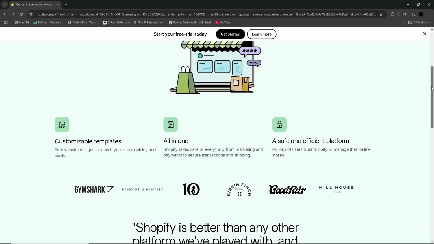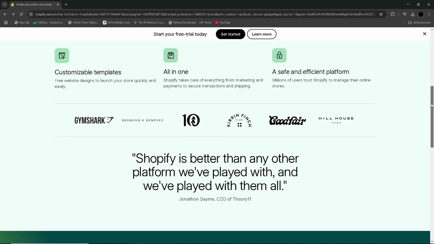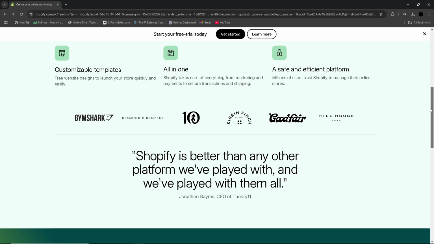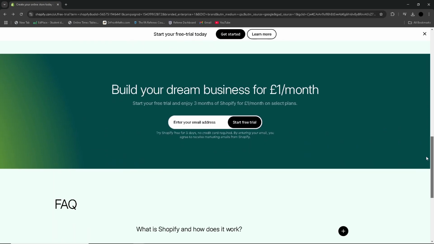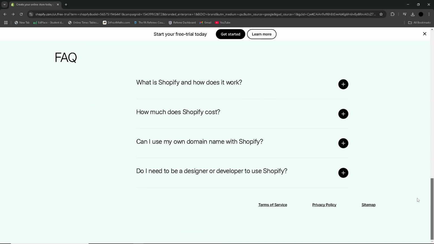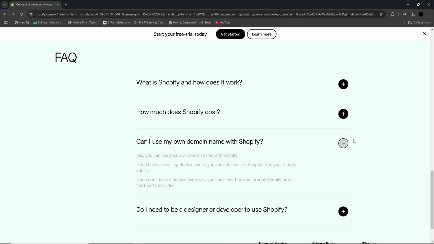To remove pop-up ads, if you have installed a third-party app to manage pop-ups, go to the apps section in your Shopify admin, then find the pop-up app in the list and click on it. After that, in most apps you will have an option to disable or remove the pop-up feature. You can also uninstall the app by clicking the delete button.